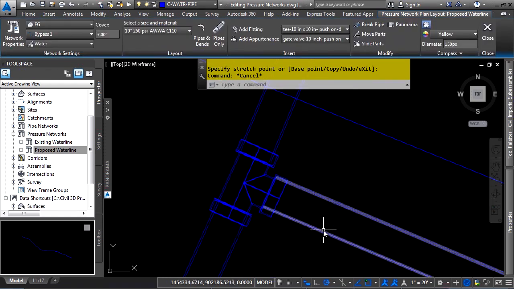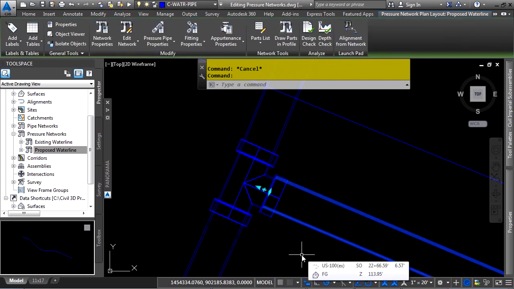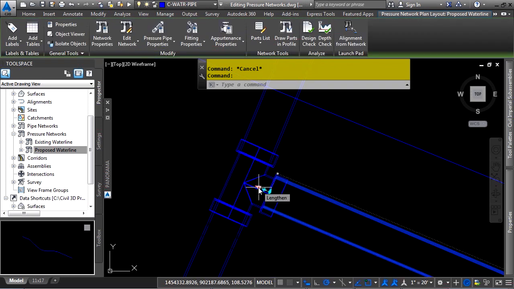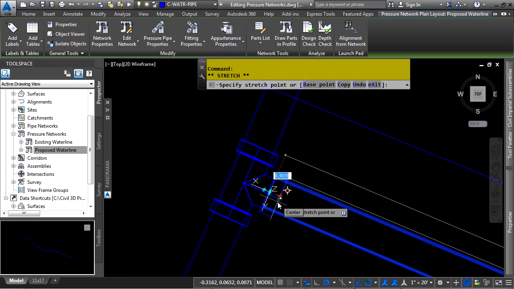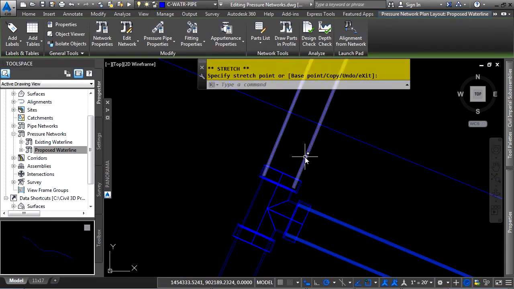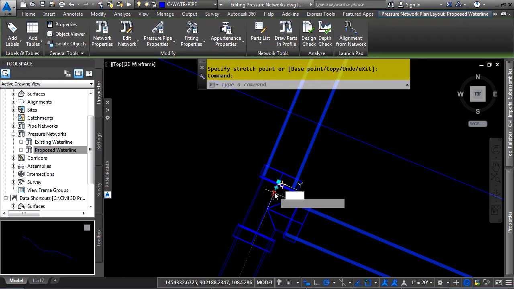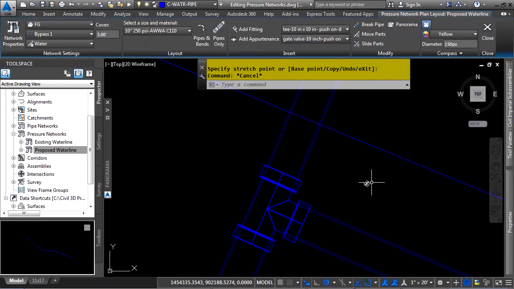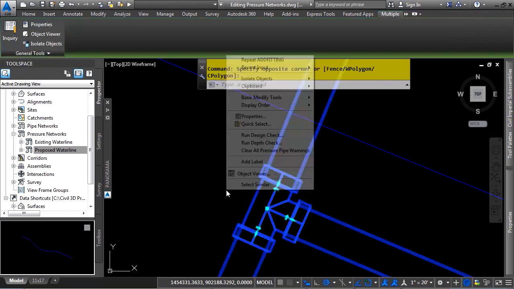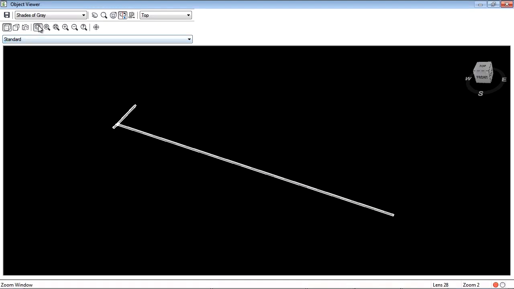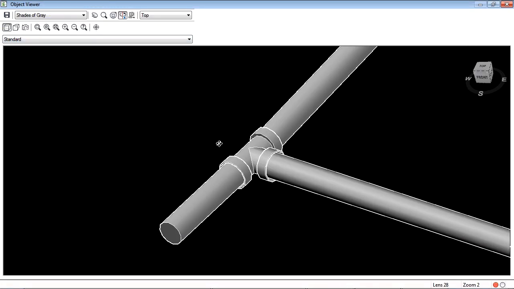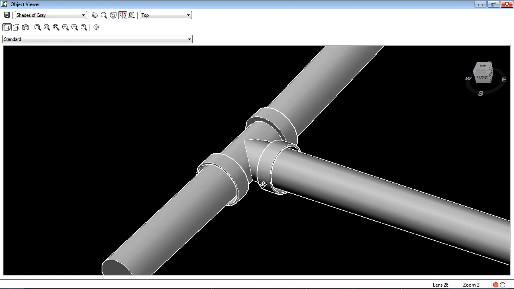I'll press Escape. And then what I can also do is select this one here. And I'll go ahead and pick my lengthen part. And notice how when I hover over this, what does it do? It actually will connect it to that fitting. It's a fantastic feature of Civil 3D and pressure networks. So let me go ahead and select all these pieces to verify that. We'll take them into the object viewer. There you have it. They're all connected very nicely into the fitting.